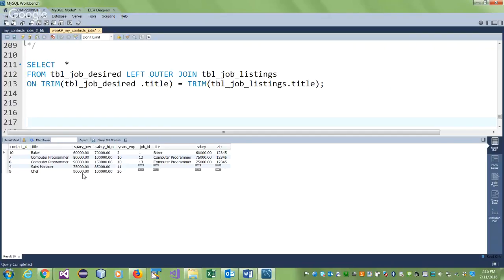Sales manager was picked up from the first job desired table, but it did not find a match. What happened to the rest of the fields? They became null. Similarly, chef tried to find a match, could not find a match. So now I have my answers, but what should I be removing? Those extra records. How do you recognize those extra records? What do they have? Null in their fields. In all their fields, it is null. So now if I can say where and remove those null records, I have my answer.